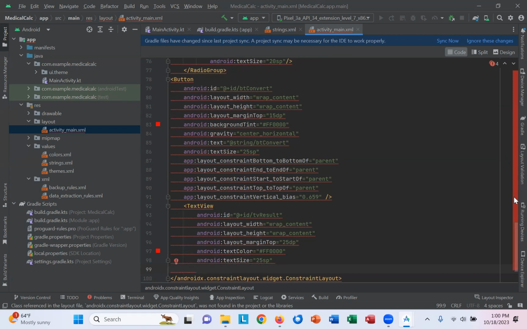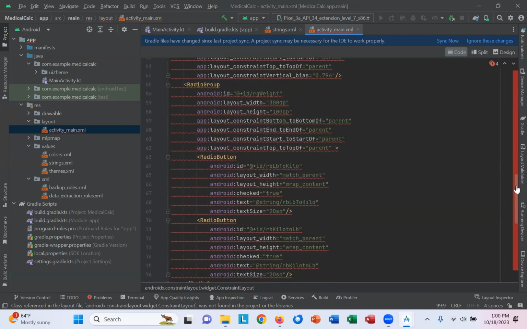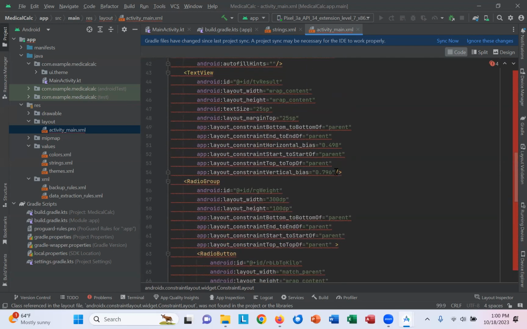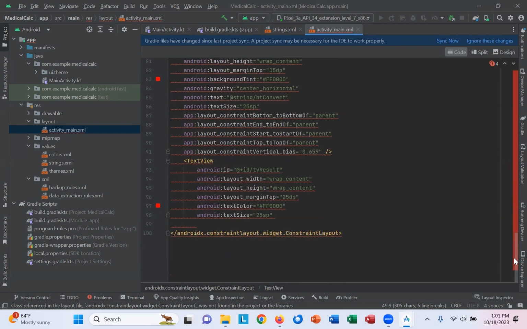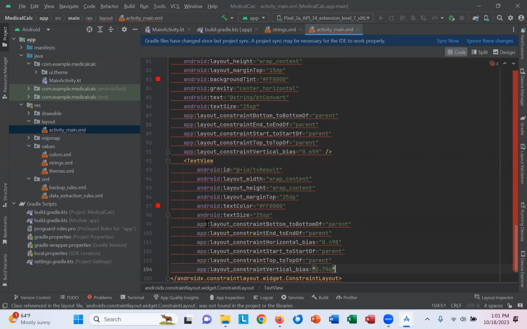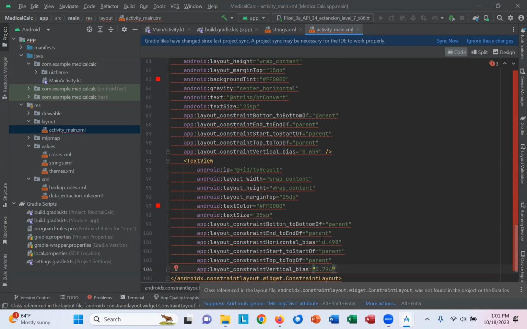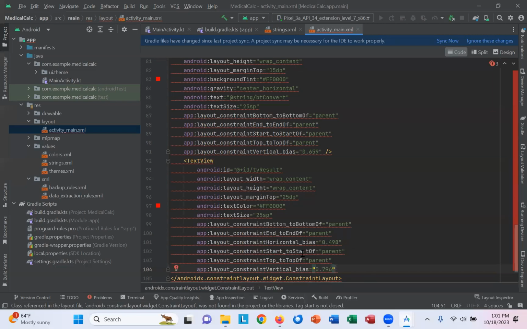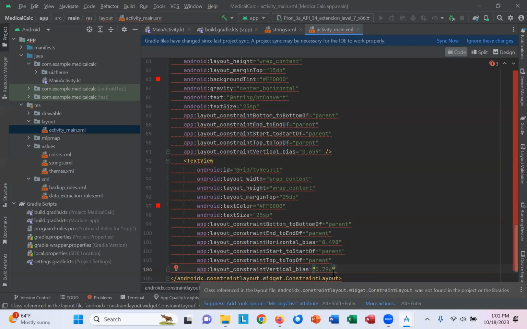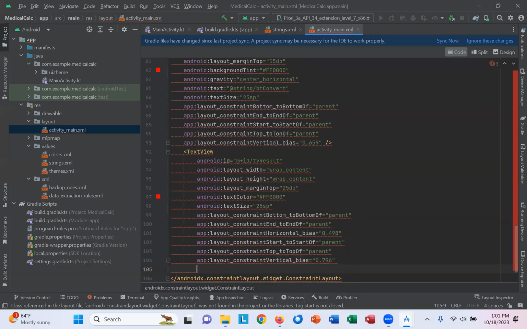And then we need to copy those constraints again. So we scroll up and copy all of the constraints. And we're going to use all of them. We can keep them exactly as they are. Parent, parent, 0.498, parent, parent, 796.